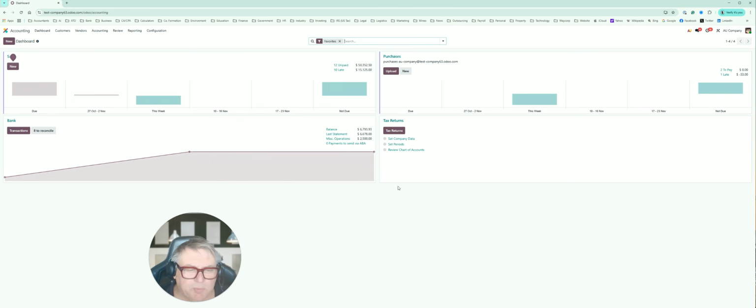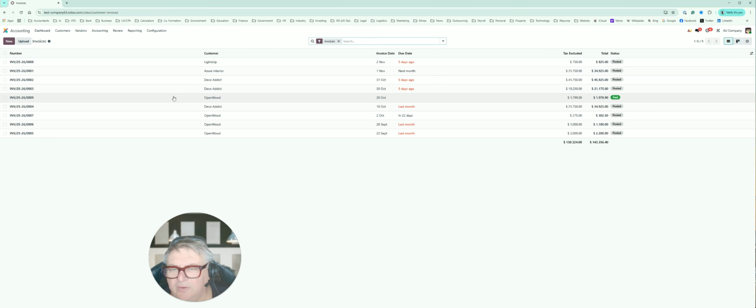So going back to the dashboard, which you can have a look at what your sales are and see what's unpaid and what's late. You can sort of go and have a look at those, and again with your purchases, you can review your chart of accounts, set periods and set company data. Customers, really simple into invoices.